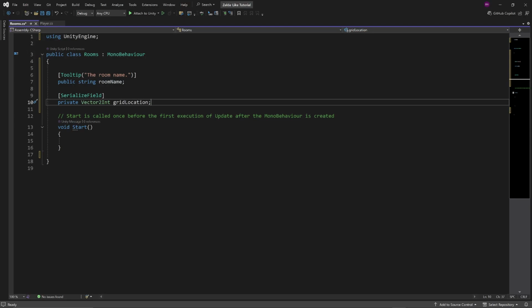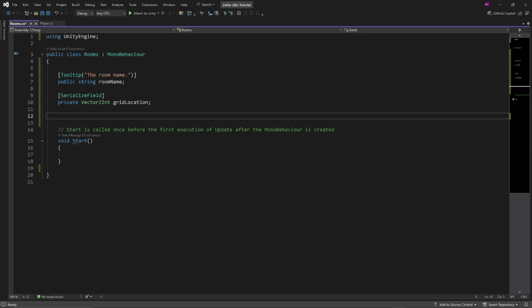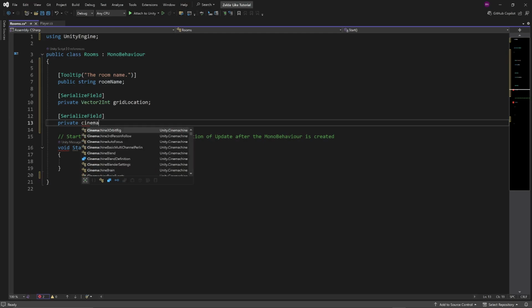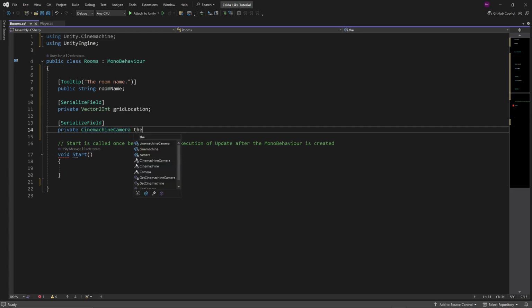So there's that. We're also going to see if this works because I'm not 100% sure. Cinemachine. Oh, look at that. It does include it. Cinemachine camera. And we're just going to name it the camera. You used to have to add it up here, but it looks like it automatically adds it now as you go. So that's pretty cool. If you want to type that out, you can type in using Unity.Cinemachine. But since we have that on here, it automatically put it up there. So that is really awesome.